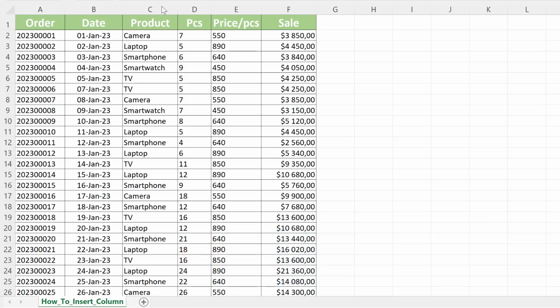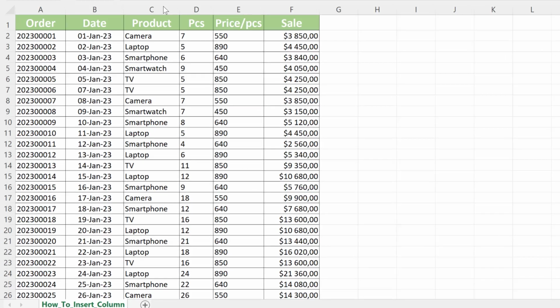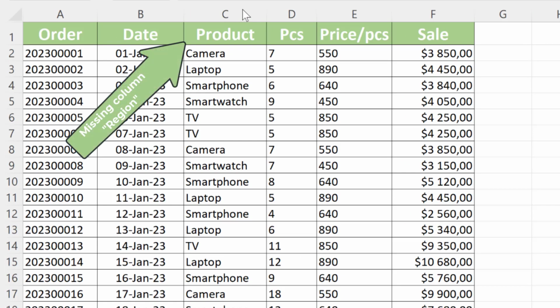If you need to add some data into your table, Excel has got your back with its handy-dandy function for inserting an empty column, or even multiple columns in the spreadsheet. Let's have a look at how to add an extra empty column. We want to add a missing column, region, between column B and C.